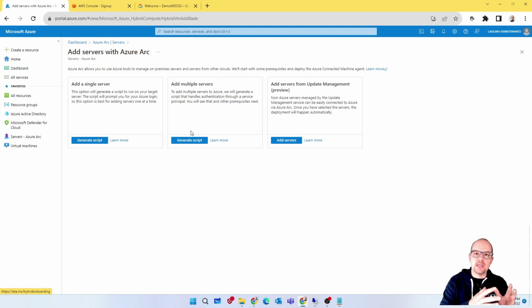The single server option is: I want to execute the script and authenticate with my user. When you want to roll out your configuration to more servers, for example over SCCM, you have to select the multi-server script or generate script section. Inside this script section, you have to define a service principal, including a shared secret with the right permission. And then you don't have to authenticate when you want to onboard new VMs.